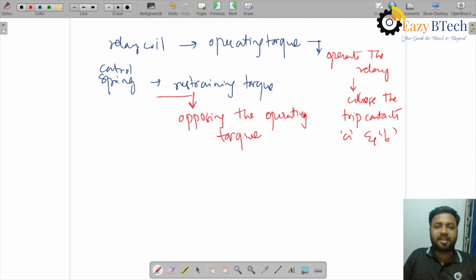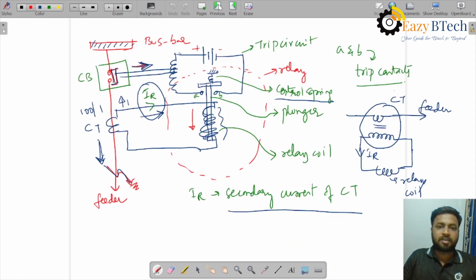So is it really necessary? Restraining torque, is it really necessary? What happens if there is no restraining torque? If there is no restraining torque, there is a chance that the relay even operates under healthy condition or no fault condition, right? Since there is no spring or opposing force, even a small amount of current can pull the plunger down, and the trip circuit will be closed and the circuit breaker will open. This should not happen. Relay and circuit breaker should only operate when there is a fault.